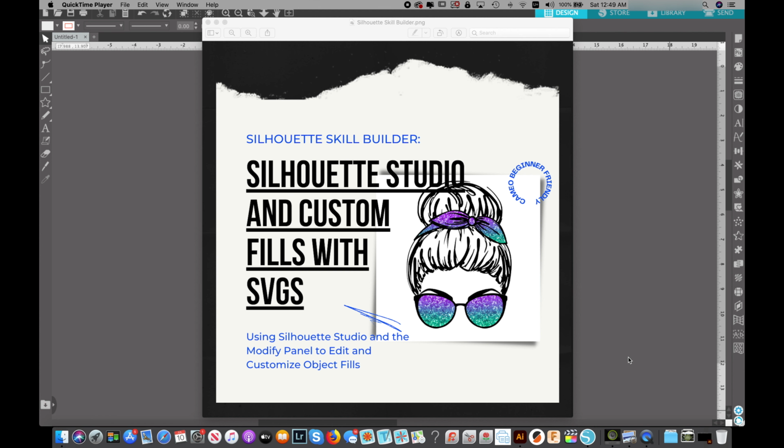So I'm going to go ahead and close the screen out, and I'm going to bring up Silhouette Studio. That's what we're going to be working in, Silhouette Studio.